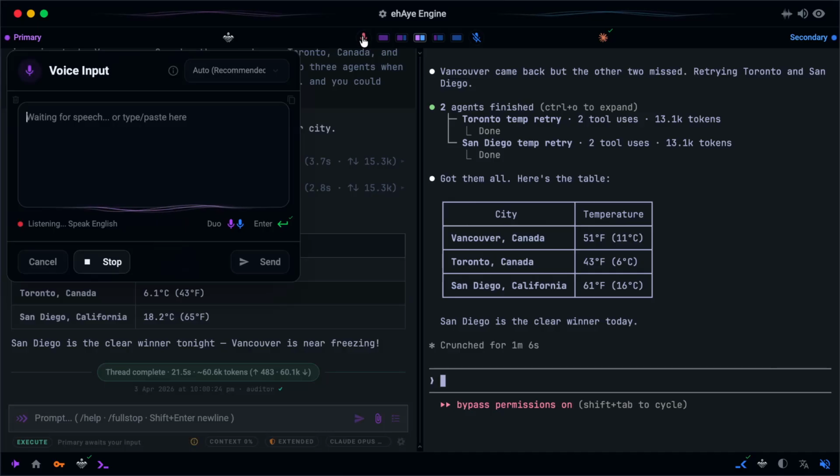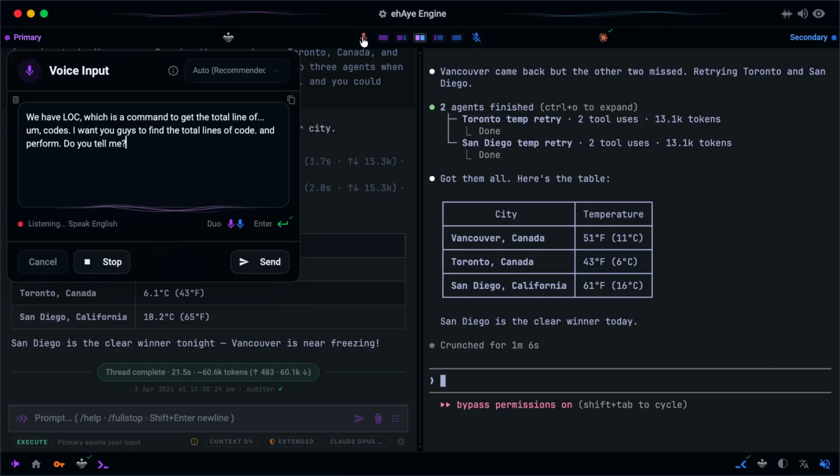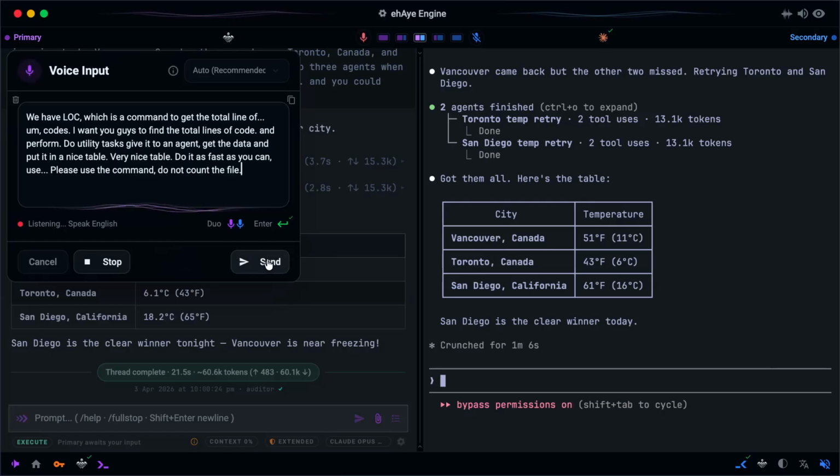All right, we have LOC, which is a command to get the total lines of code. I want you guys to find the total lines of code and perform the utility task, give it to an agent, get the data, and put it in a nice table. Very nice table. Do it as fast as you can. Please use the command. Do not count the files yourself.